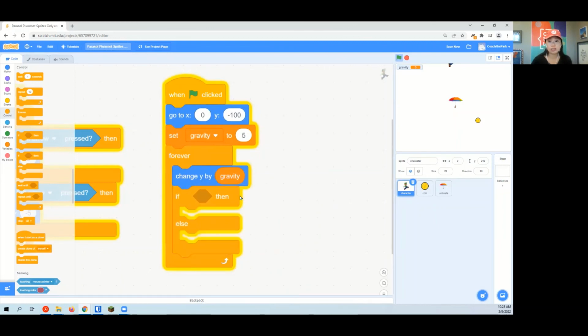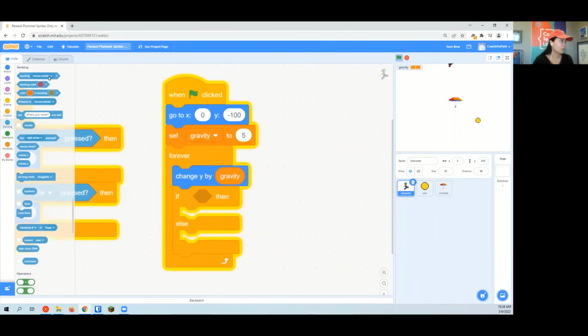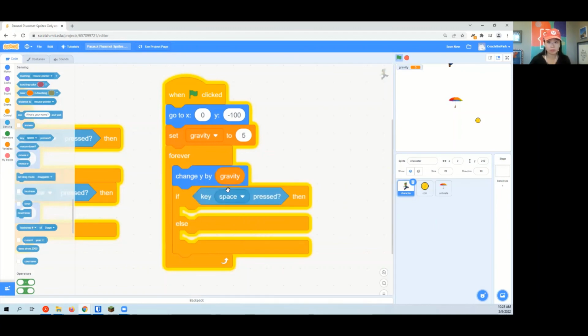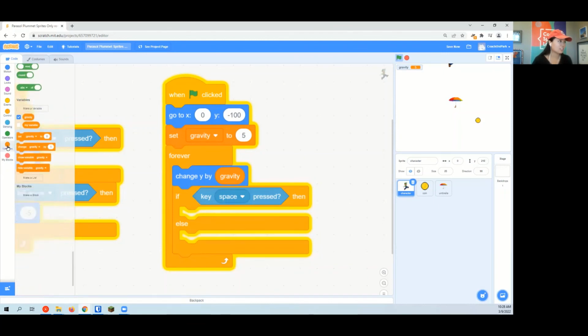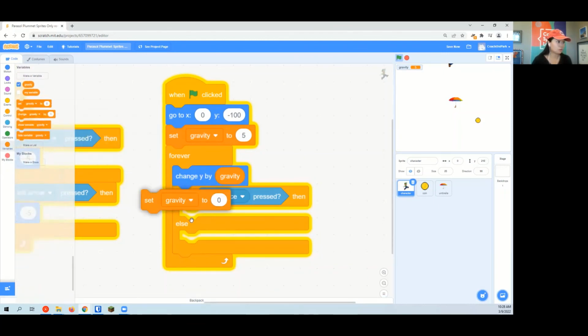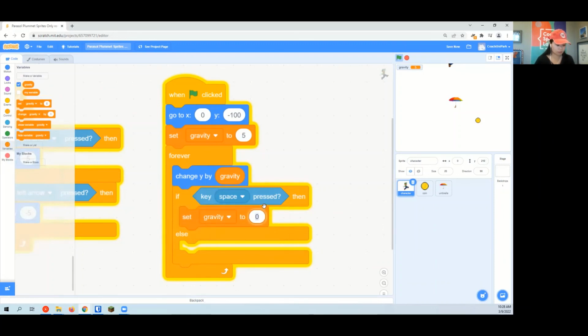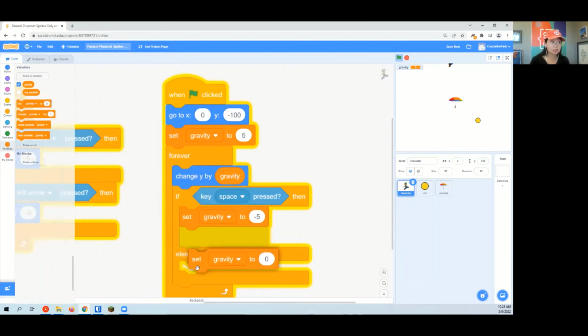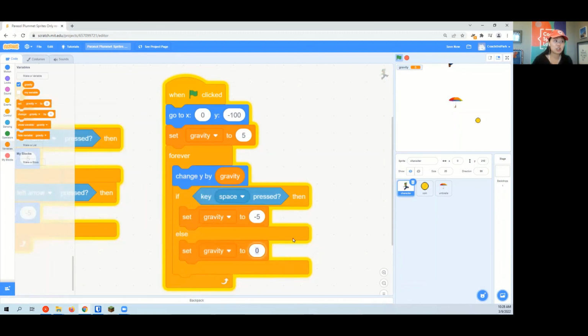Okay. So now we need the space key. So we have to sense in the sensing area, the space key. So I'm going to sense if, now what? The space key is pressed. I'm going to put it in the hexagon. And I'm going to say, if it is being pressed, let's go ahead and set gravity to -5. And then if else, so else means it's not pressed. I'm going to set gravity 5.